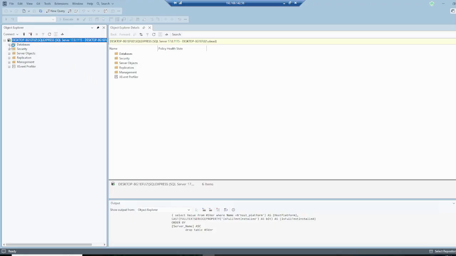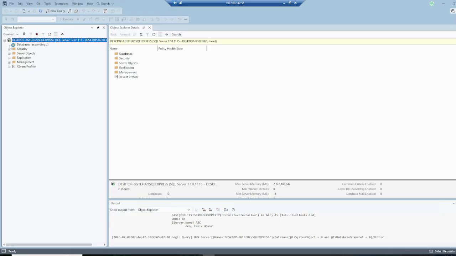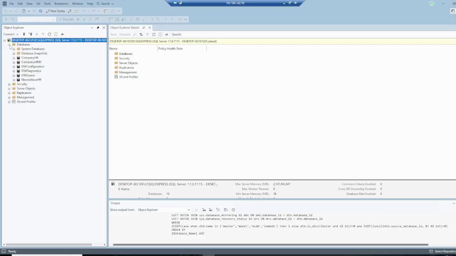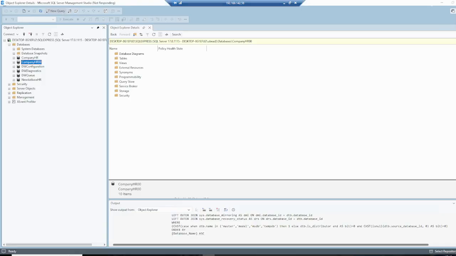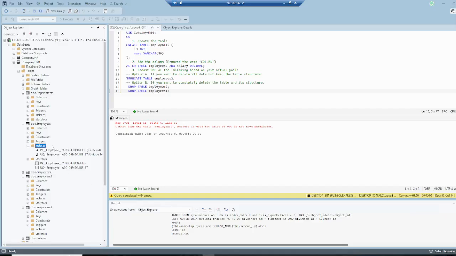See, now I have databases here. I will click on the databases. Okay. I have company HR, DW configuration, new database HR, all that. Okay. I am going to have a new query here. So I have clicked on new query. Okay. So this is how you are going to do it.